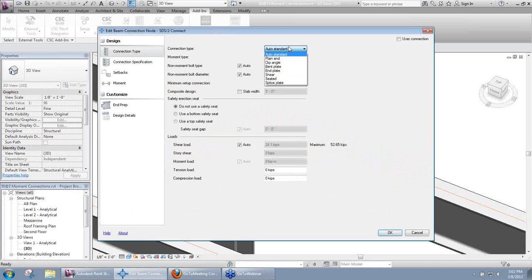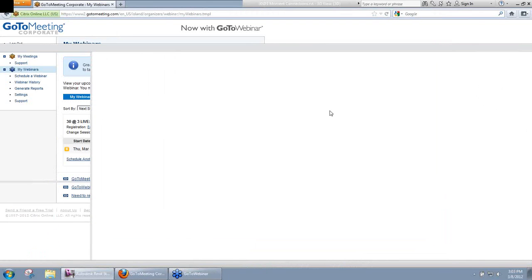So the first thing I need to do to actually apply a moment connection, you'll notice my moment type is currently grayed out. That will always be the case when your connection type is auto standard. We need to change that to something other than auto standard. So I'm going to set that to a shear connection, and now I can specify what type of moment this is. I'll go ahead and select welded. And now I can say OK.